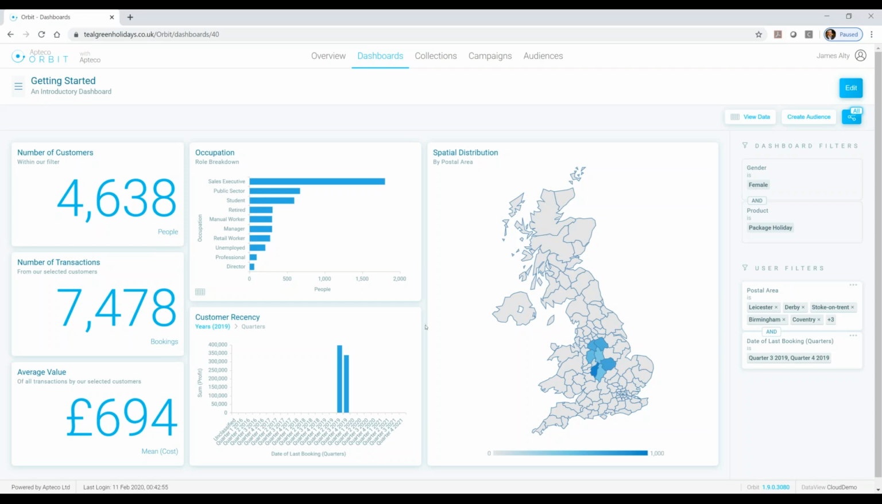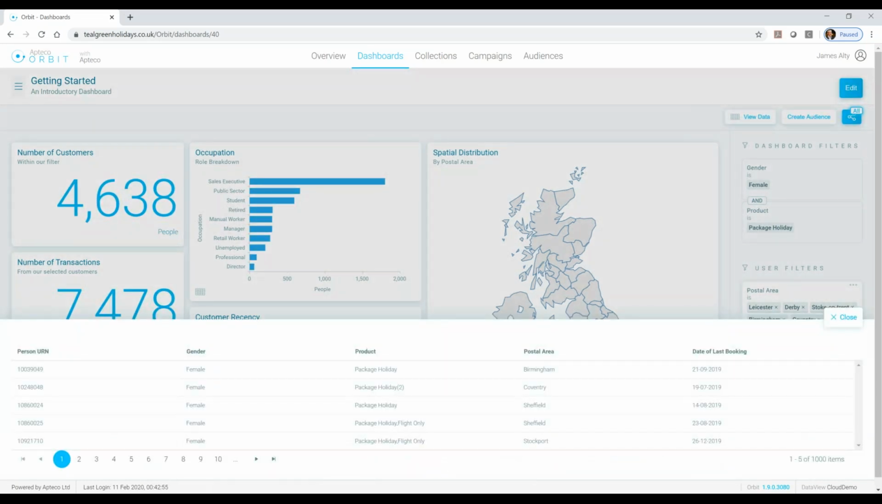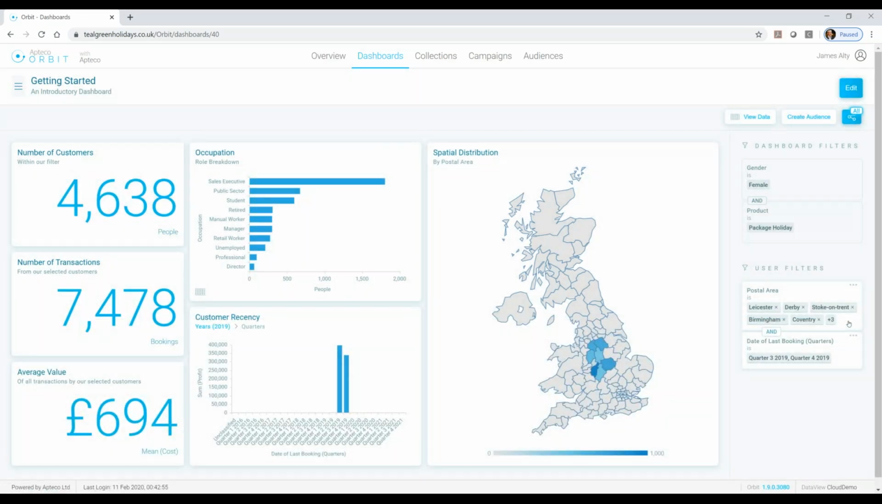So let's have a look at viewing the data. We can see the data available for each of the variables used for the criteria that we have created, and we can page through a sample of data to see the sort of values that we are selecting. Very nice. It looks like the right sort of group.